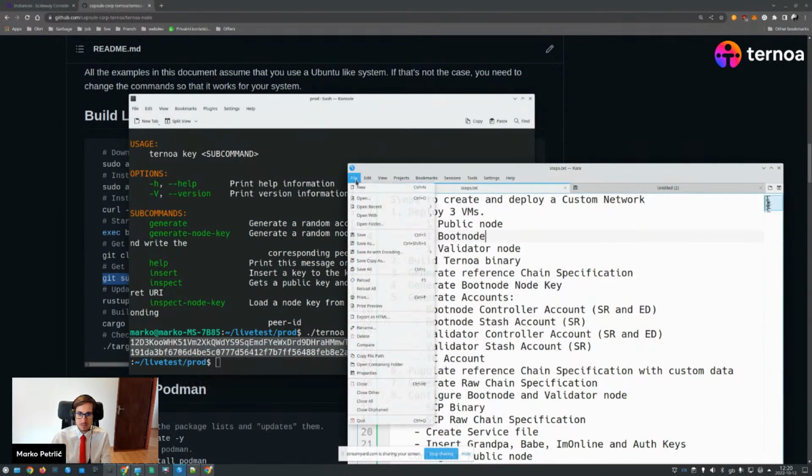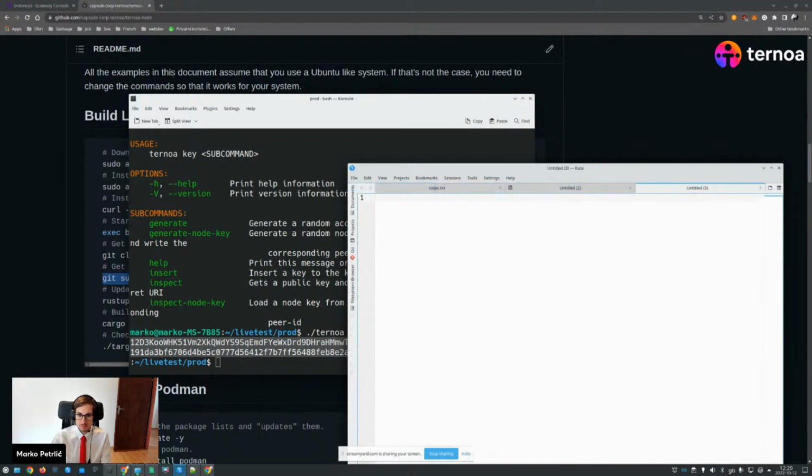I will open a new tab here. Right now we have generated the node key, and why exactly do we need the node key? It's basically to specify the footprint of a boot node. Boot nodes.